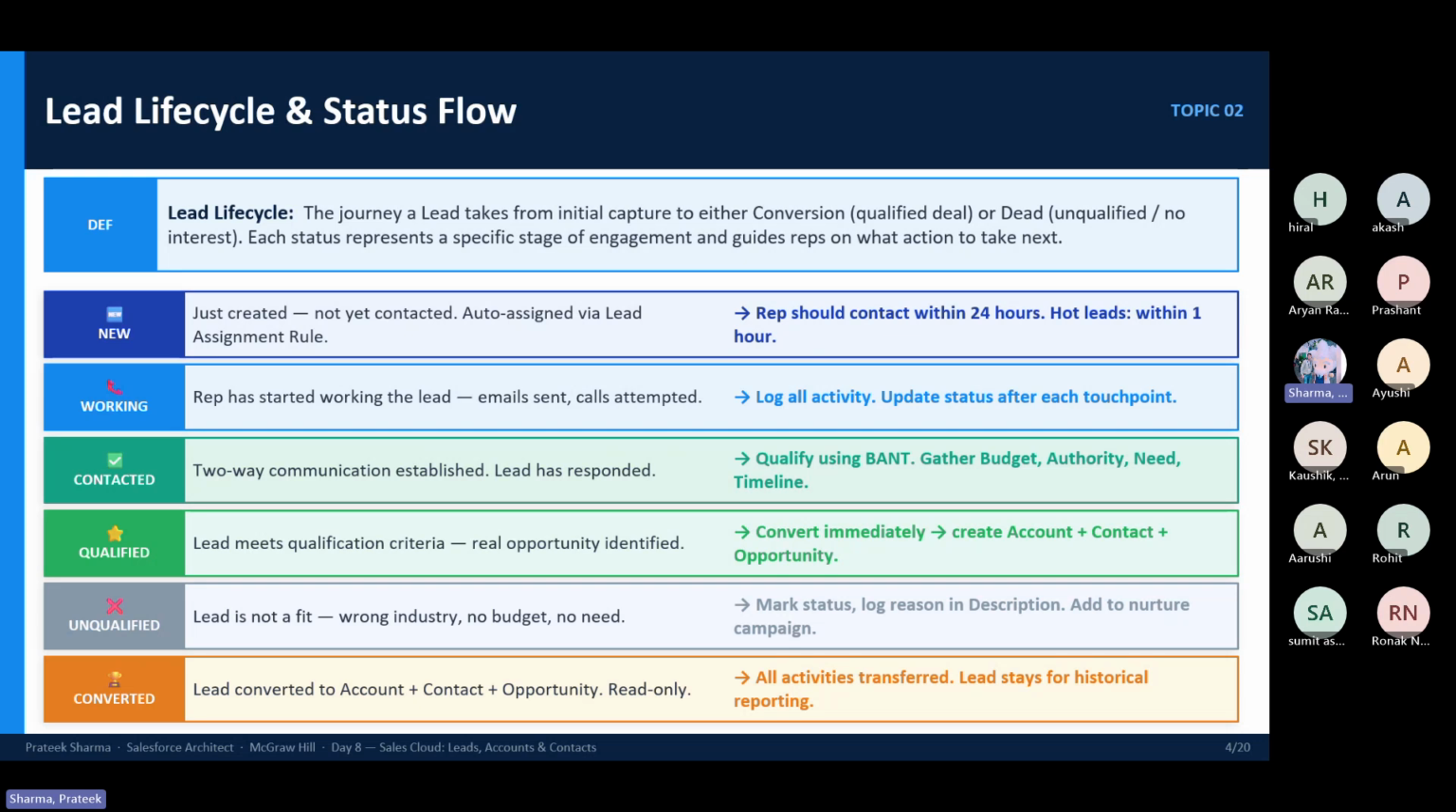And if the status is Working, it means the rep has started working with that lead. An email is sent, or a call is attempted. I mean, we can log the activity, whatever your sales rep has done with that lead. You will get that information from the lead record itself, right? And Contacted means two-way communication established. So if the lead status is showing as Contacted, it means there is two-way communication established between your sales team and the lead, the person interested in your product, right?